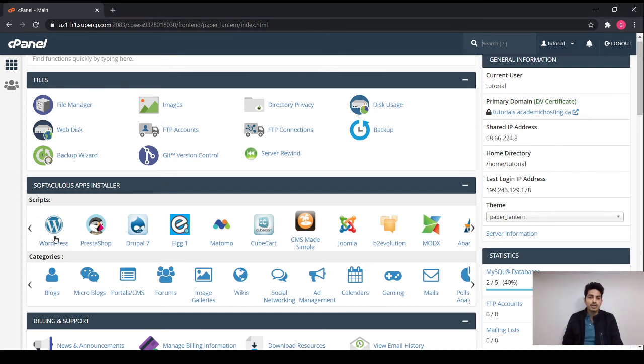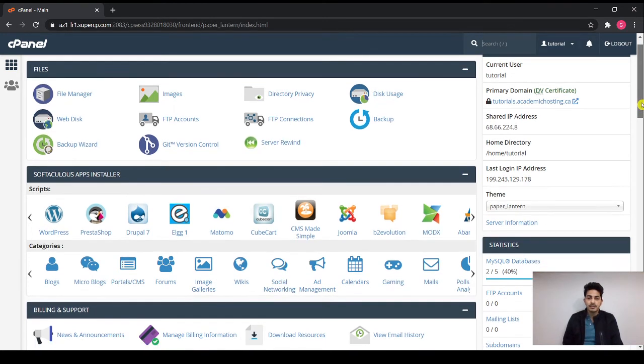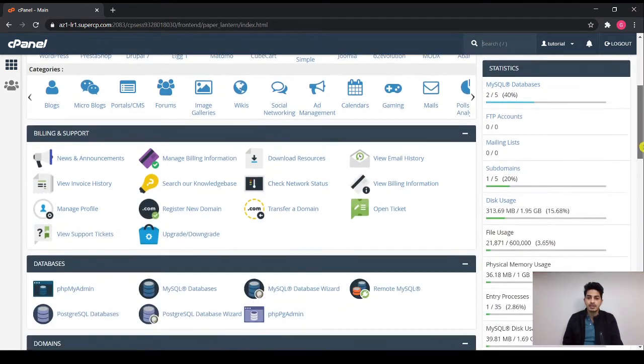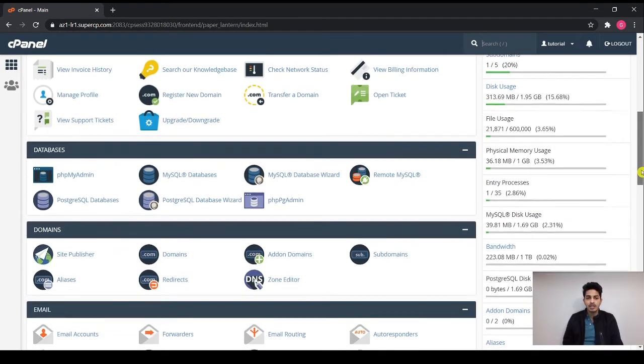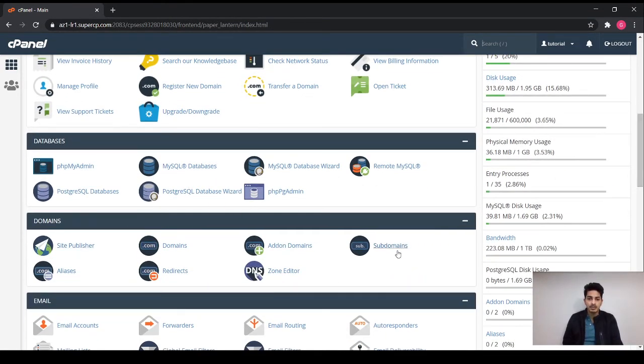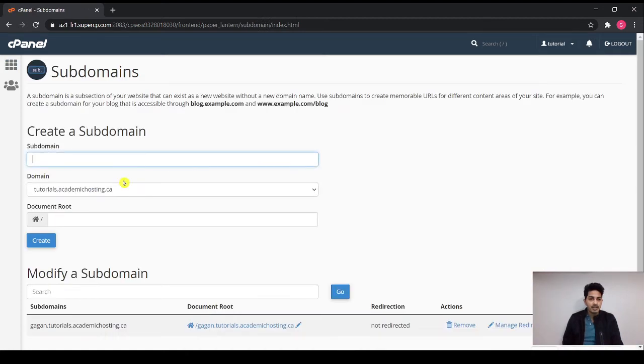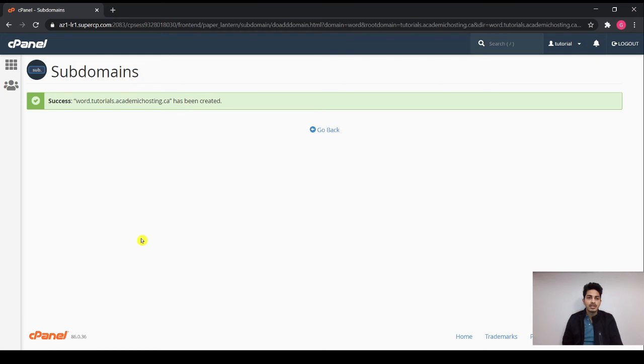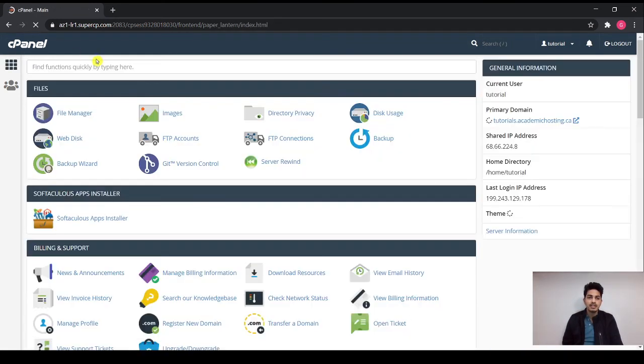For example, I want to install WordPress onto my URL on my domain. I have already created one, so I will create a subdomain first. You can do that by going into the domains section and finding subdomains. I have already created a domain, so I will create something like word and hit create. So it automatically creates one for you, and that is done. So let's get back to WordPress.